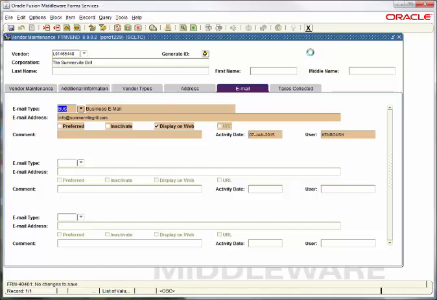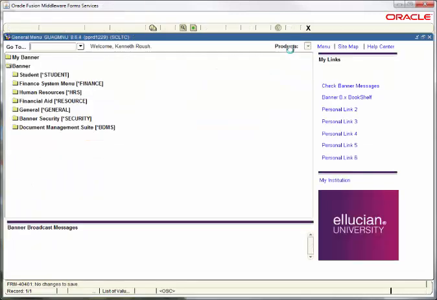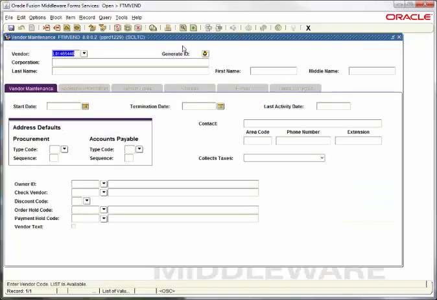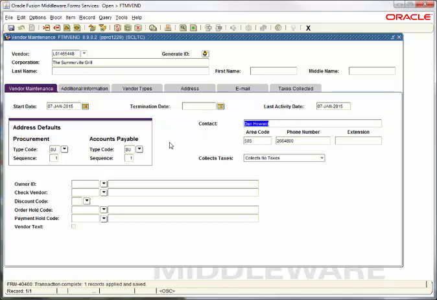Now, when you need to go in and maintain a vendor, you would also go to FTMVEND. You type in the vendor ID, you do next block, and you would just change, update whatever the appropriate fields are. And click Save. And you see that the transaction is complete. The change has been applied and saved. That's all there is to maintaining vendor information.